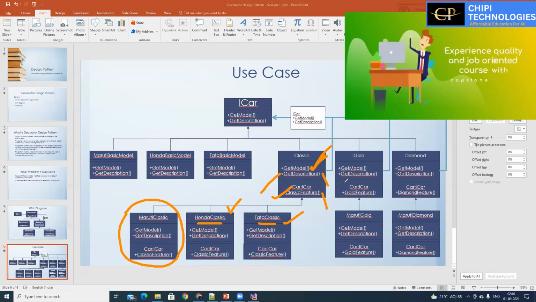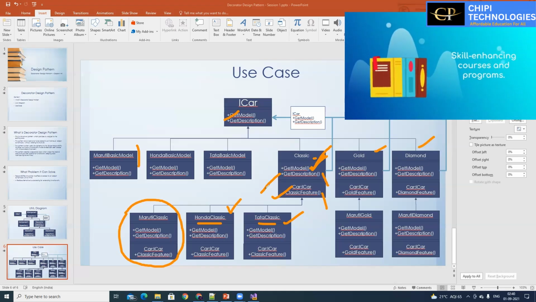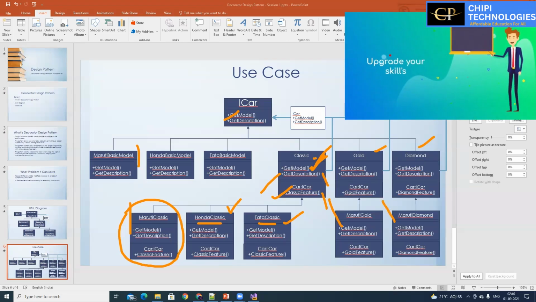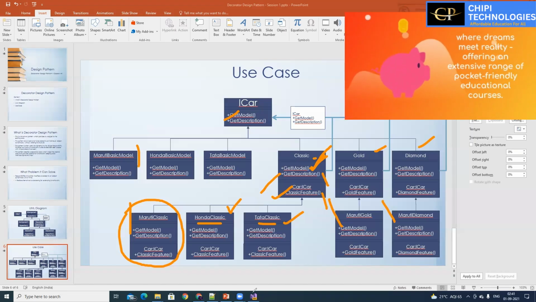And then that's all that I have done. I have this class, and then I have these three decorators, and I've implemented Maruti Classic, then Maruti Gold, and Maruti Diamond. So these are the things that have been implemented, and we'll now walk through the code and run it. So let's start Visual Studio.